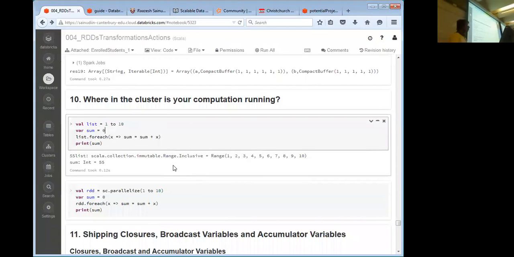So the reason we need to know where in the cluster the computation is running is because we want to debug our programs. More often than not, we end up spending a lot of time debugging programs. So it's good to know where our code is getting executed.